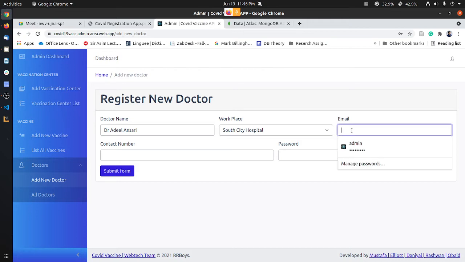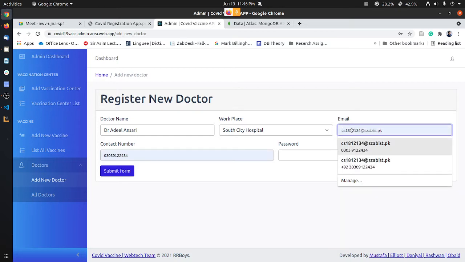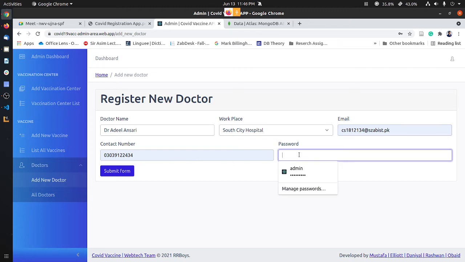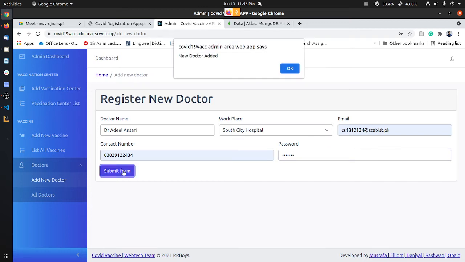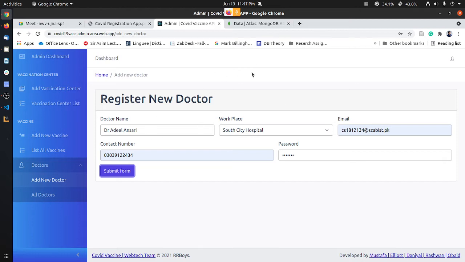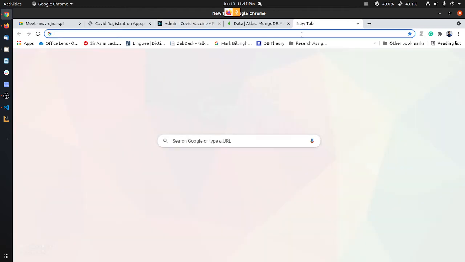Now I'm using my CS email ID, and the contact number and the password abc.123, and submit the form. New doctor added. Here we also have how the doctor comes to know that he or she is registered and what the credentials are. So we have also catered to that problem.